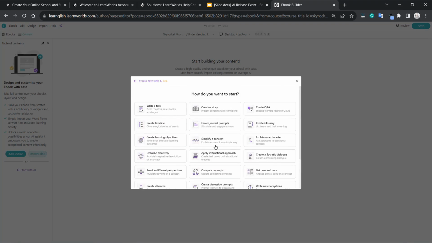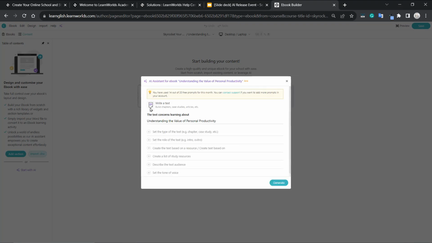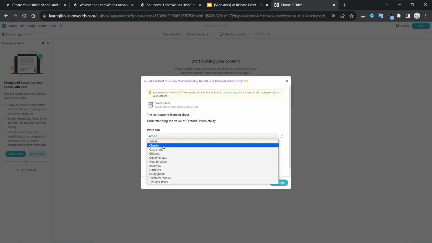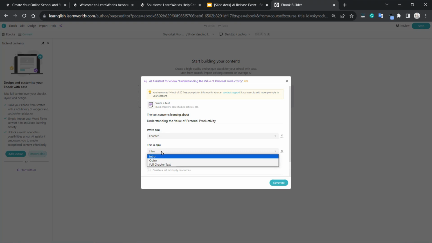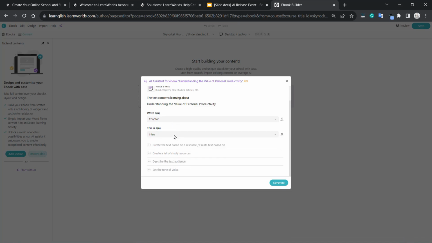So let's go with a simple text. And we have a window right here, which is familiar with the window we saw earlier when we were creating the course. So the text is going to be about understanding the value of personal productivity. We are going to create a chapter. The role of the text could be an intro, outro, or just a full chapter. Let's go for an intro.